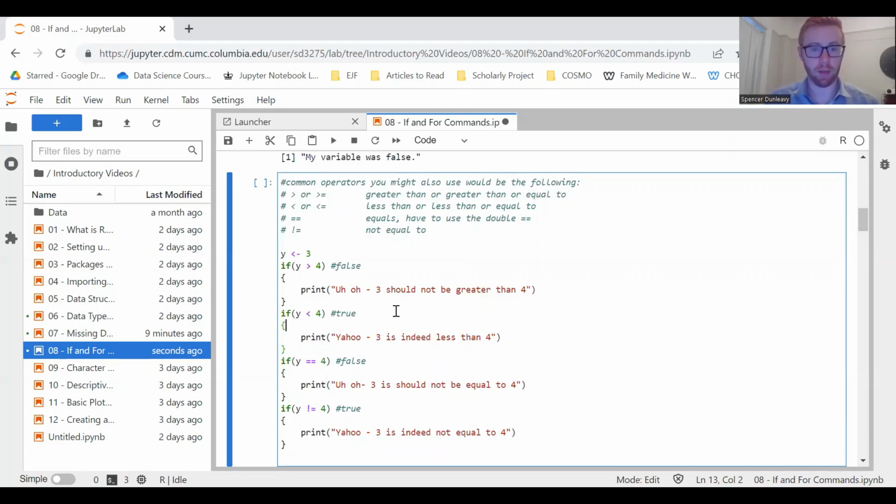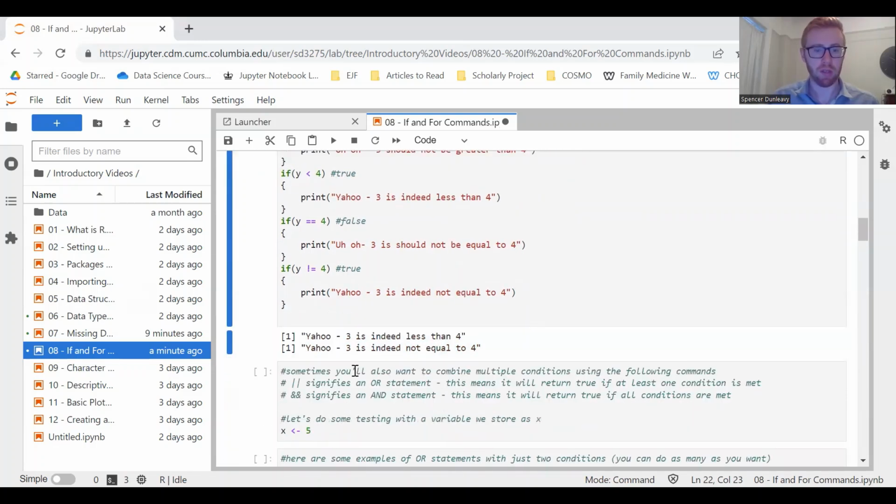So here I'm just going to show a couple examples. So when I do the command if y is greater than 4, we know this should return false. So if it were true, it would produce this command. If y is less than 4, which we know is true, it should produce this command. If y is equal to 4, which we know is false, it would produce this command. Finally, if y is not equal to 4, which we know is true, it'll say this command. If I run all of these, you'll see that the only ones that actually print out are the ones that were in fact true. So 3 is indeed less than 4, and 3 is indeed not equal to 4.